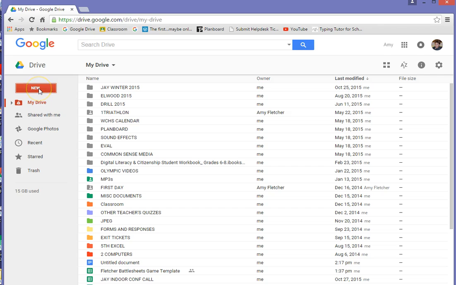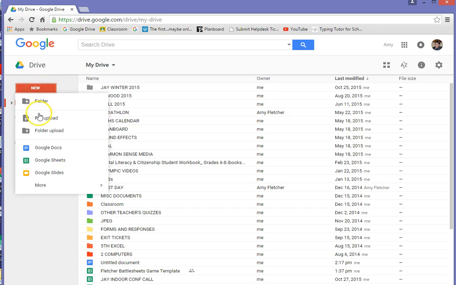And this new button, if you click on that, you'll see some items here, a folder, a file upload, a folder upload. We're going to ignore those for right now. We're going to look at mainly these three and mainly this one. These three items here are like little mini programs. This one, Google Docs, is a word processing program, and it's similar to Microsoft Word. This one is similar to Microsoft Excel. These are spreadsheets, and this one is similar to Microsoft PowerPoint. But for 4th grade, we're just going to focus on the one that's like Word, Google Docs.